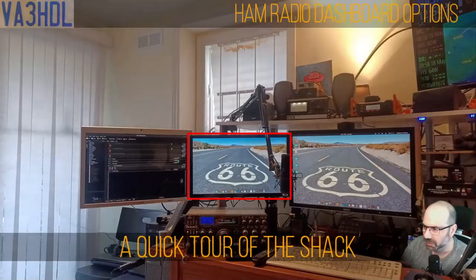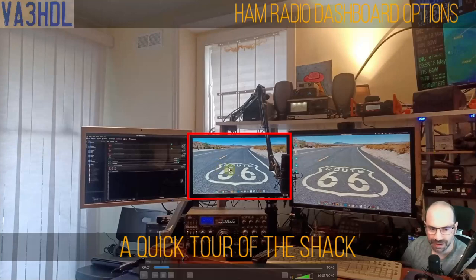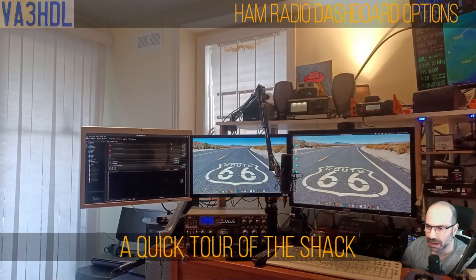Alright, let me start with a quick tour of the shack so I can show you where I use the dashboard. You can see I have a 3-monitor setup for my main computer. This one that is in the middle with the red square around it is the monitor that I use for the dashboard. When I share my screen with you, I will show you the dashboard using that monitor.